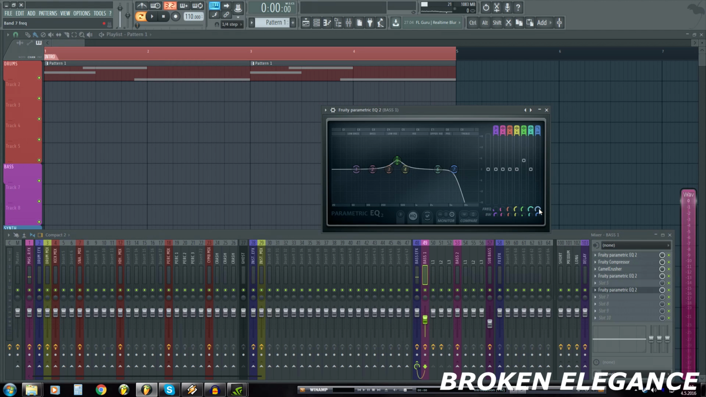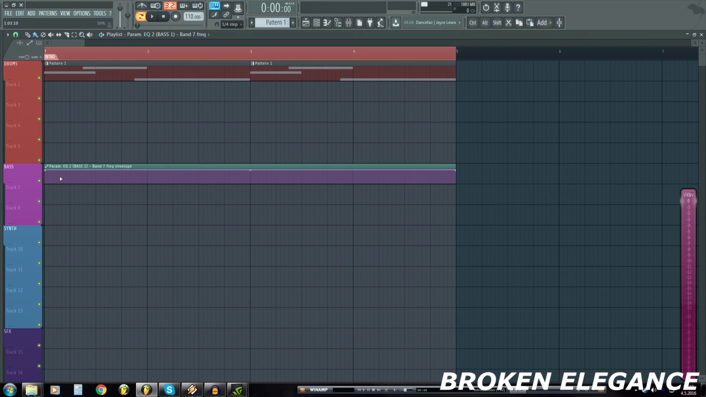And we will now automate this cutoff like this and do a fast automation. As you can hear, it already has that wobble bass sound. And I will do fast automation now.